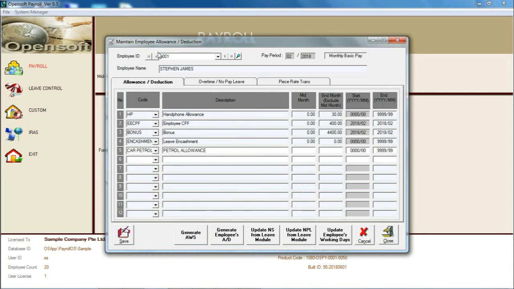First step, double-click to the right of the number of each row to change from gray tone to white. Select the code insurance from the list. Enter the amount of allowance. Enter the start date and end date. If the insurance allowance is given perpetually, you may input 9999/99 as end date. Click Save to save your entry.